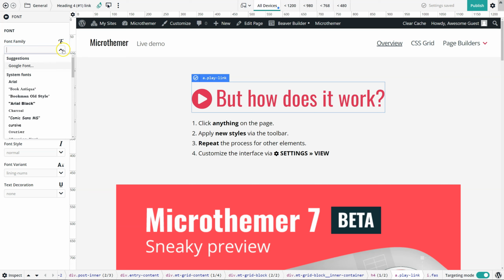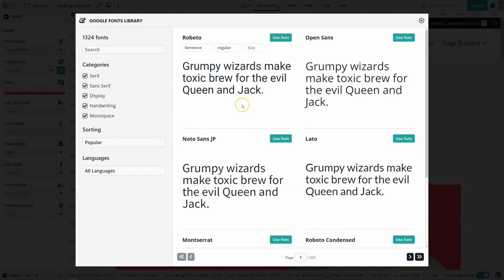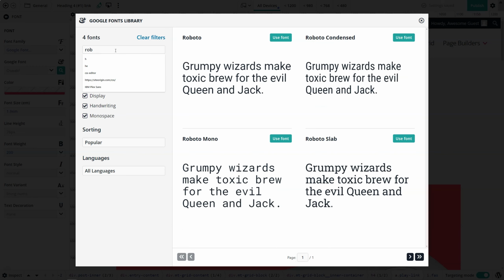So with the font family, there's an option to choose a Google font as well. And if you click that, you will get this field here. So if you click this Browse Google Fonts button, you will then get a window where you can browse all the fonts and you can search for something. So, I don't know, Open Sans is already here, let's say Roboto.